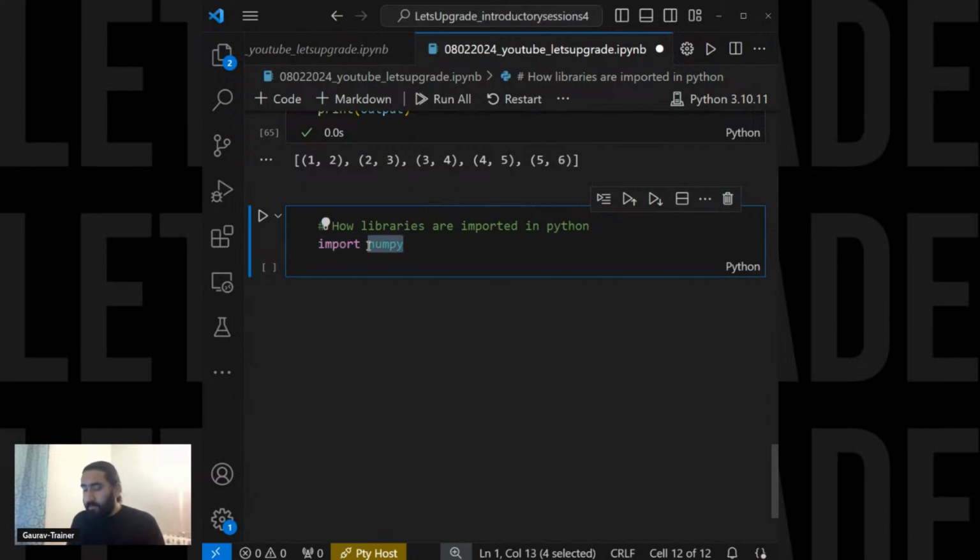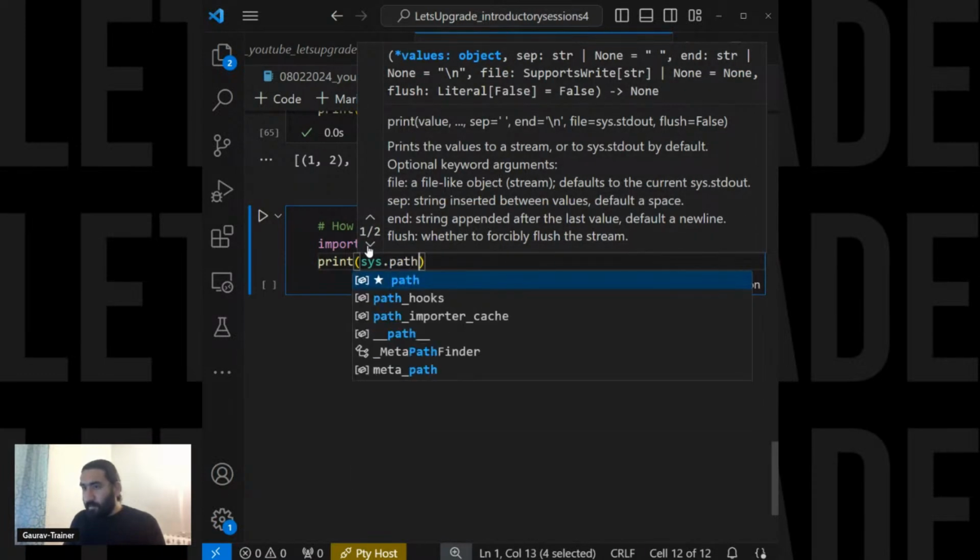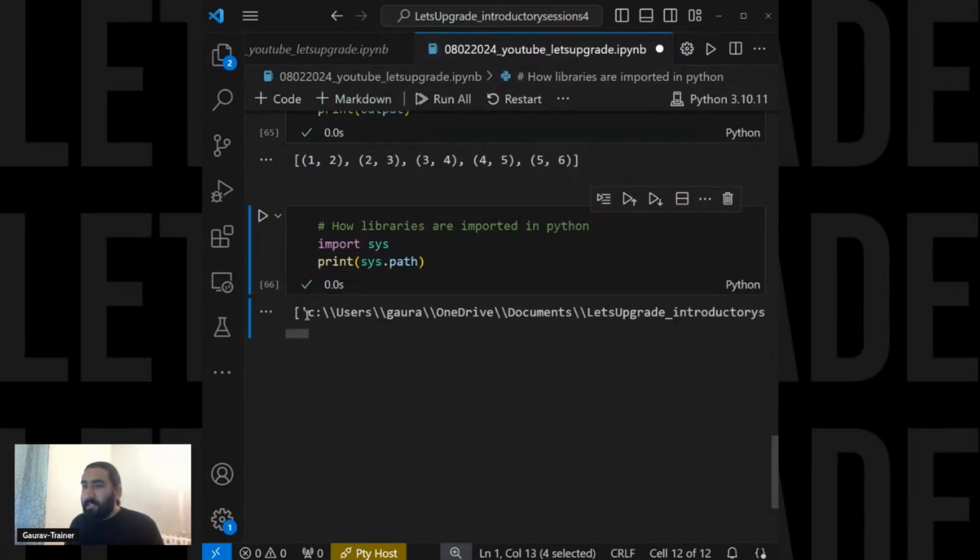Let me just try to find the path in the system. I'll say print path, and you will see C users Gaurav OneDrive documents Let's Upgrade session, C program files windows Python software foundation. This is the place where Python is installed. If you are interested, you can try to go to this place, especially this third one.